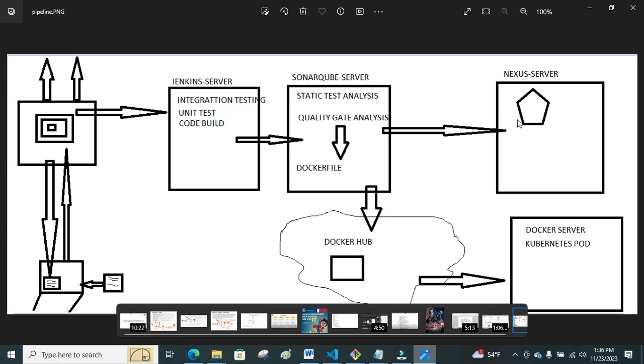If somebody ever wants to deploy the artifact into a normal EC2 server, he will use this artifact here. If somebody wants to deploy the artifact as a microservice, he will use the Docker version or the image version of the artifact. Okay. So let us now send the artifact to our Nexus repository.